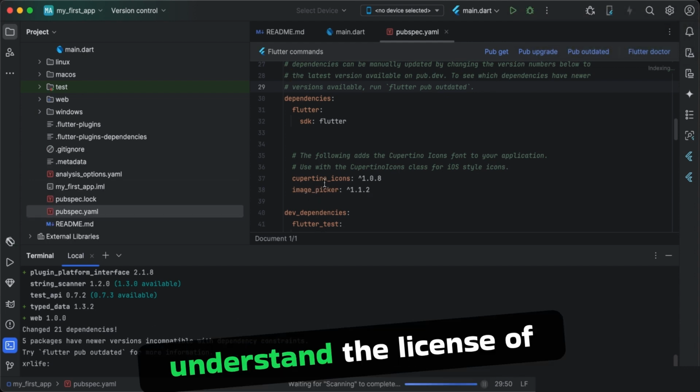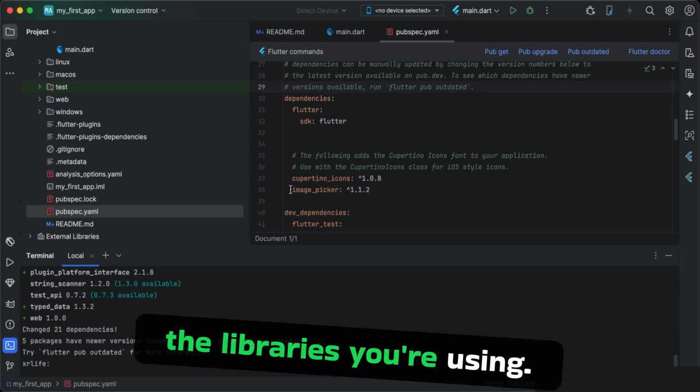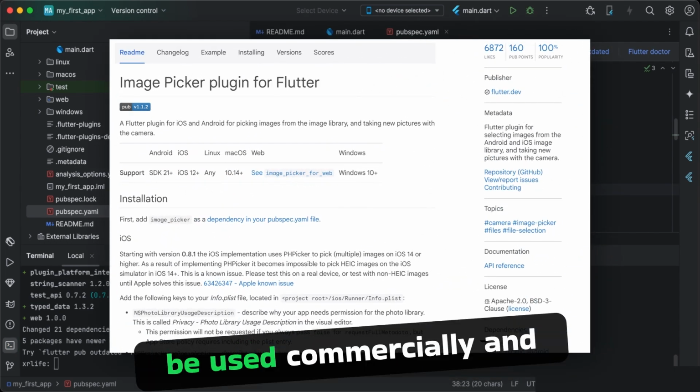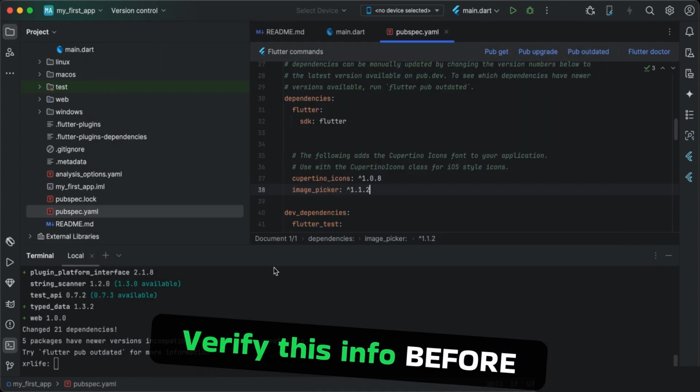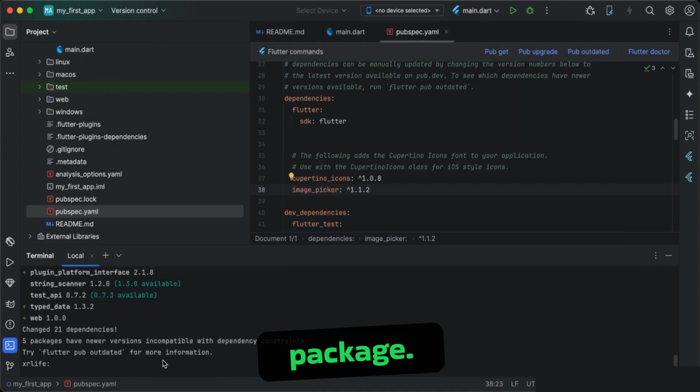Take the time to understand the license of the libraries you're using. Not all libraries can be used commercially, and some will require attribution. Verify this info before you start using a package.